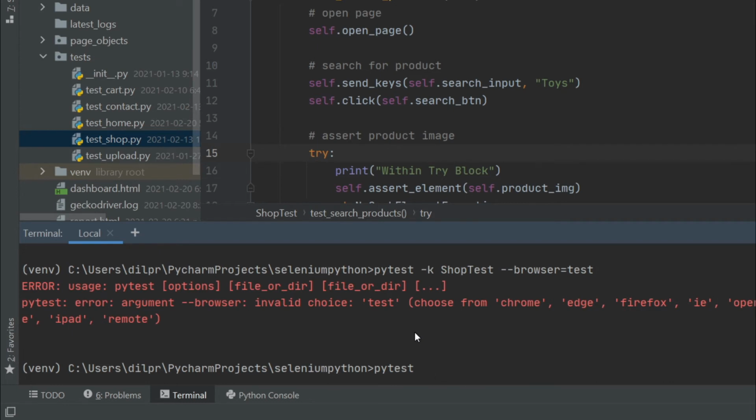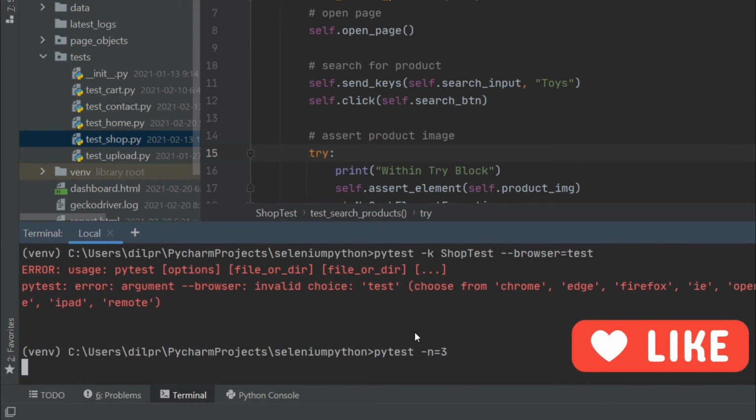So I will just leave it with Chrome, and I'm going to do -n, and I'm going to do equals. After that, I can pass in how many instances I want to spin up. So let's say if I do 2, it's going to spin up 2 Chrome instances. If I do 3, it's going to spin up 3 Chrome instances. So depending on how fast your machine is, you can decide how many instances you want to spin up. So here I'm going to spin up 3 instances, and then I'm going to hit enter.